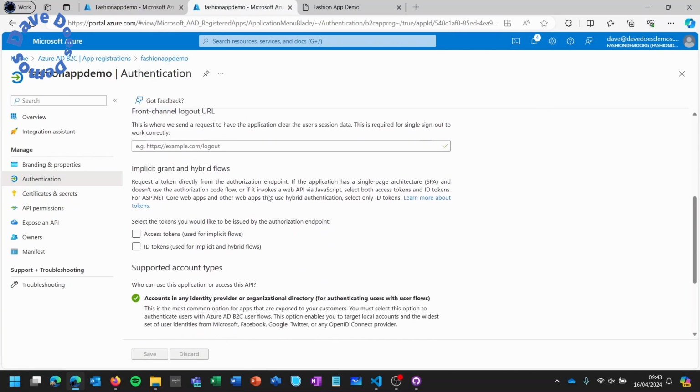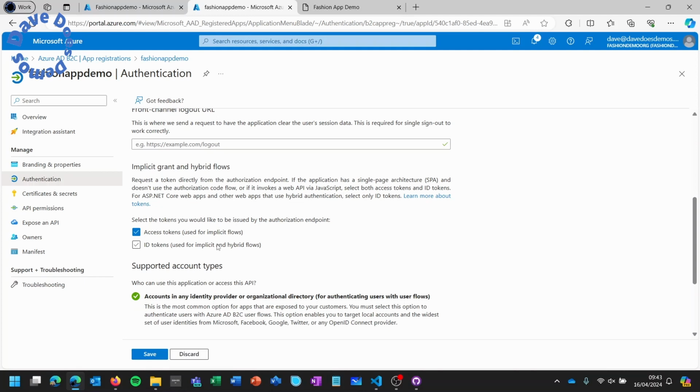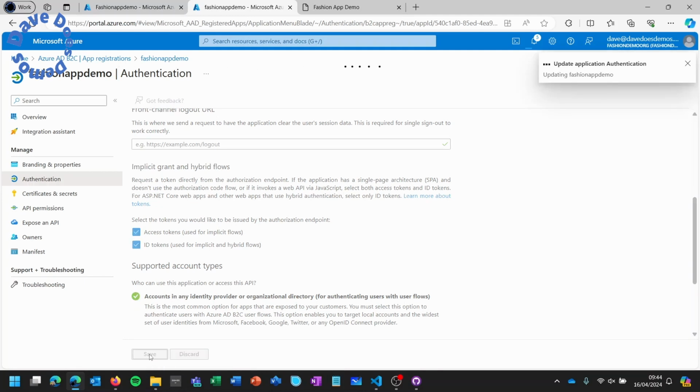So again, we're going to authentication and ticking those two token boxes. Again, this is to pass some stuff through into the app itself. And then hit save.